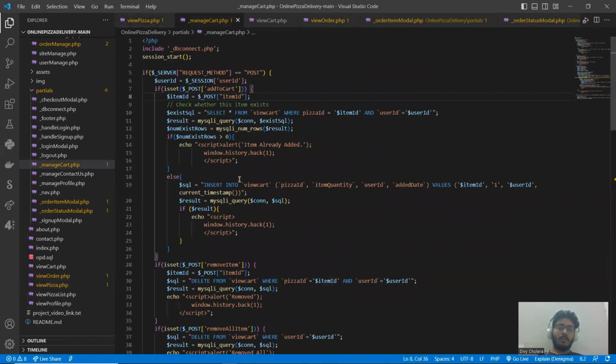This is the manage cart module. Here the method is request post, and the cart is being set. The item ID is being extracted, and the cart of the added item is being displayed from the query. Here, all the added items in the cart are being displayed from these SQL queries. If an item is not already added, the newly added items are added currently, as you can see here.